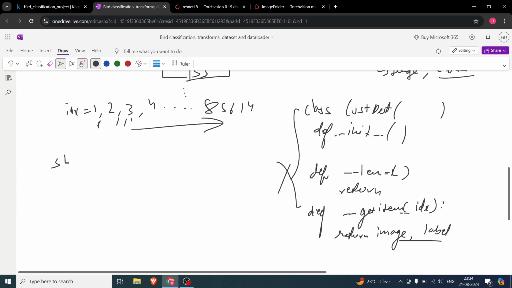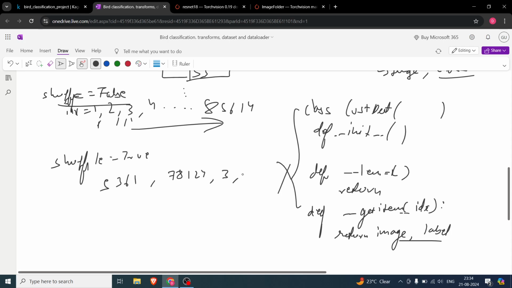If you say shuffle equal to false, here there is no shuffling, but if you say shuffle equal to true, this entire thing will be random. So first you can have 5,361, and then you can have 78,124, then you can have 3, then you can have 981, and so on and so on. So the entire range will be randomized over here.